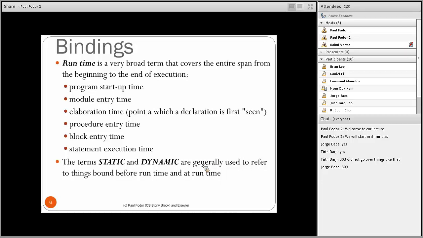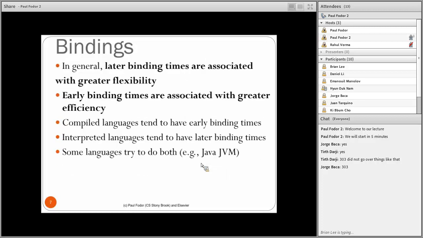In general, we have two terms. One is static, or static analysis of the program, which refers to things that were done before runtime, and dynamic, which refers to things that were done at runtime. In general, if we have later binding times associated, they are associated with greater flexibility.